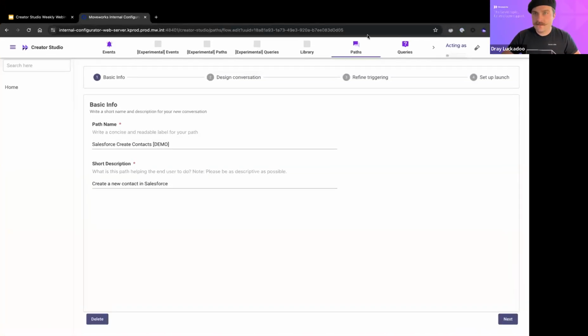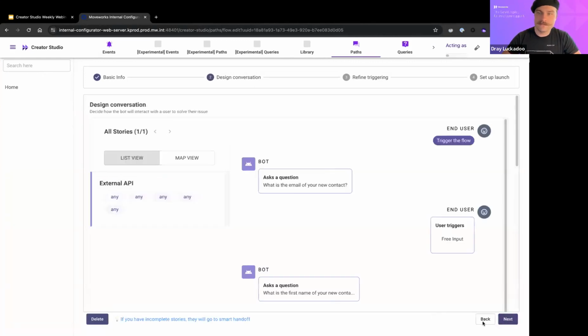Okay, so this is the use case that we'll see a demo of here in a moment. I've called it just Salesforce create contacts and then put demo, because this is an instance that I share with other people. So they just know that this is a demo use case. And this use case, again, is going to create a new contact in Salesforce. So let's go ahead and take a look at the configurations.